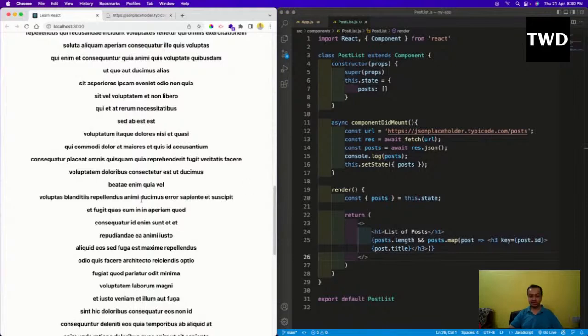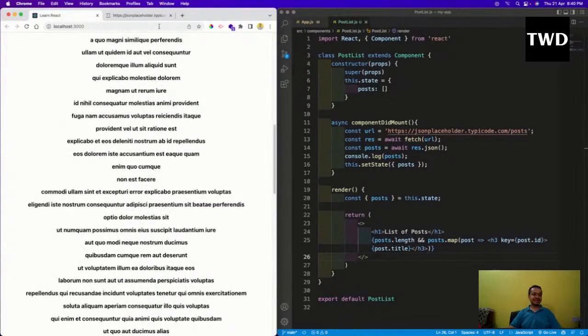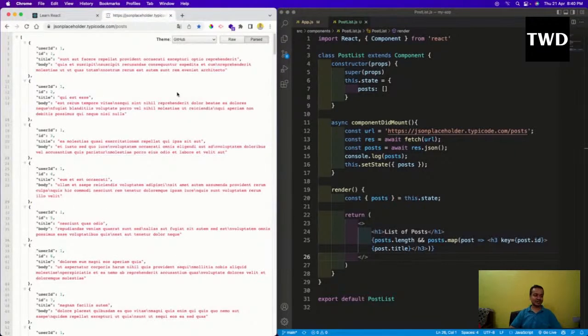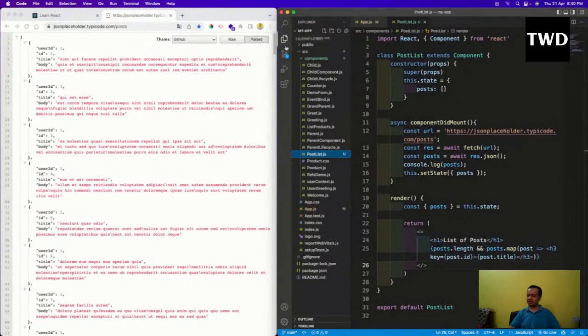Post means submit something to the thing. And the good thing is that this JSON placeholder has a post API also. We can post in the same path, same thing. We can post, and I will show how to do that. But the main thing is that we'll learn how to do the post API, how to send data through the post endpoint.